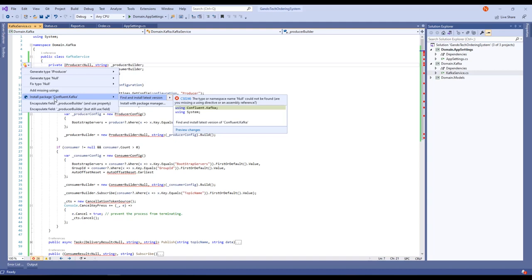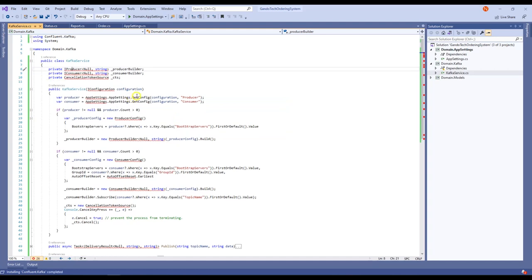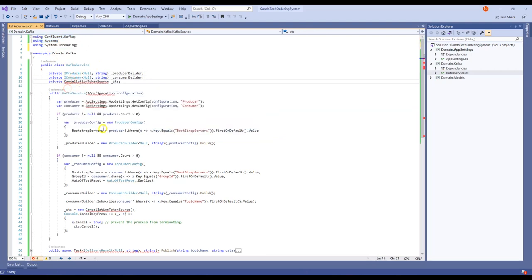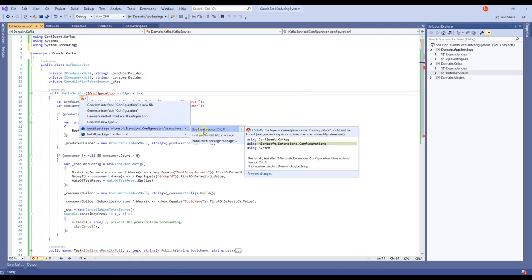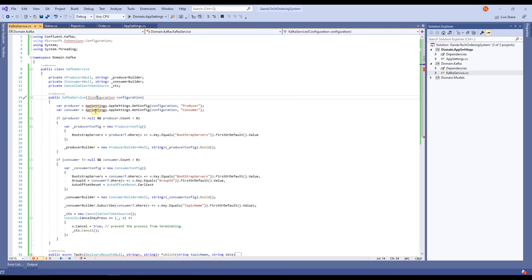And to achieve that, it's a simple NuGet package. Just go there and install it. That's it. And in your project, you would then be able to use all the features within Confluent Kafka. Simple as that. So as you can see, we are just going to install Confluent Kafka here. So now all the required things will be available. The configuration, you are already aware of that. We are just going to add it.